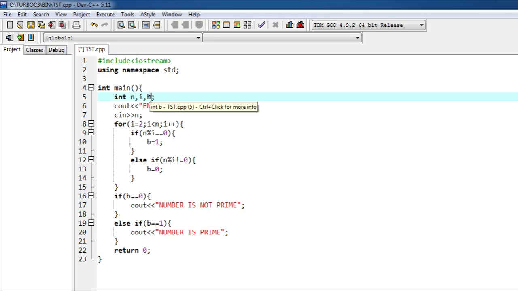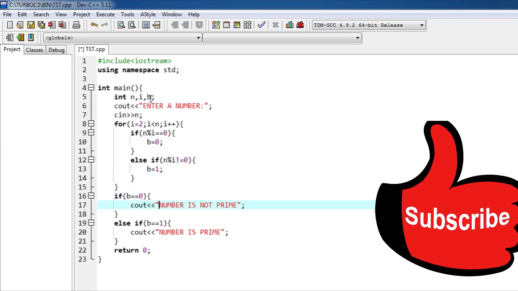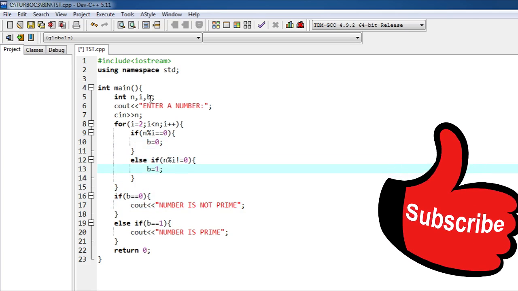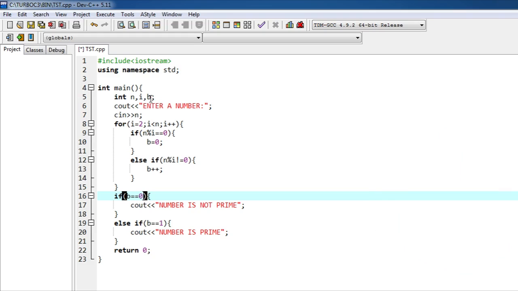Let's initialize the value of b by nothing, and here give it as 0, here give it 1. Okay, not 1, give it as b plus plus. That would be more better than b equals to 1.